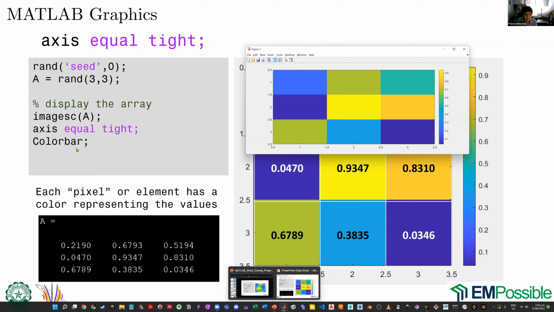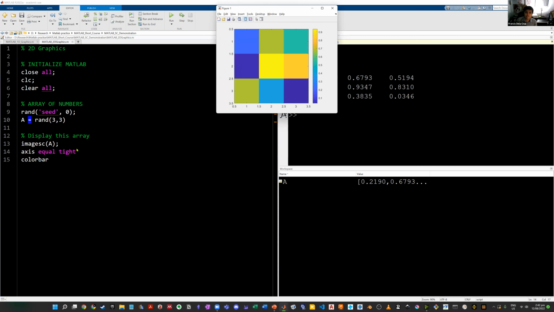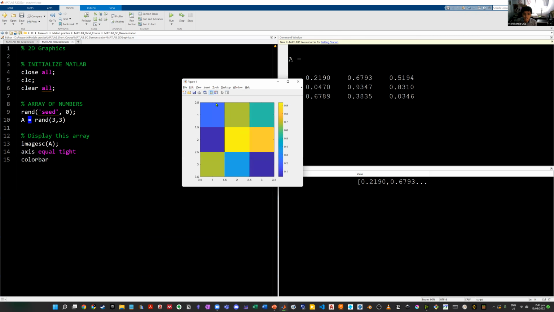So axis equal type, and then press F5. What you can see about the image SC is that it's now perfectly square because it's already typed and the axes are equal. So the lengths of the axes are equal. That's why you call it axis equal type.